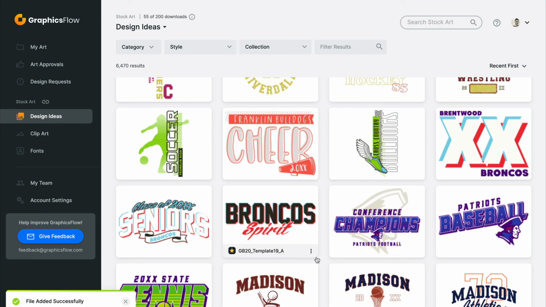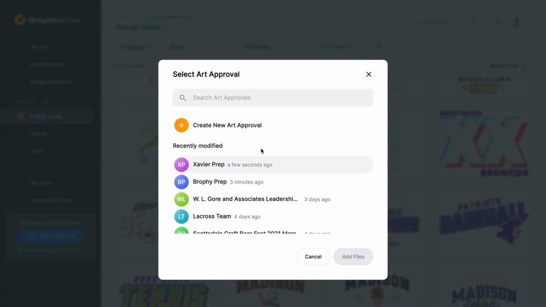So again, we've introduced the ability to now create a new art approval directly from the stock art workspace, no matter if you're working from design ideas, clip art, or fonts. The intention here is just to speed up the workflow of creating, sending, and managing art approvals. No longer do you have to go into the art approval workspace, create, and then add. You can generate an art approval on demand given this new functionality.